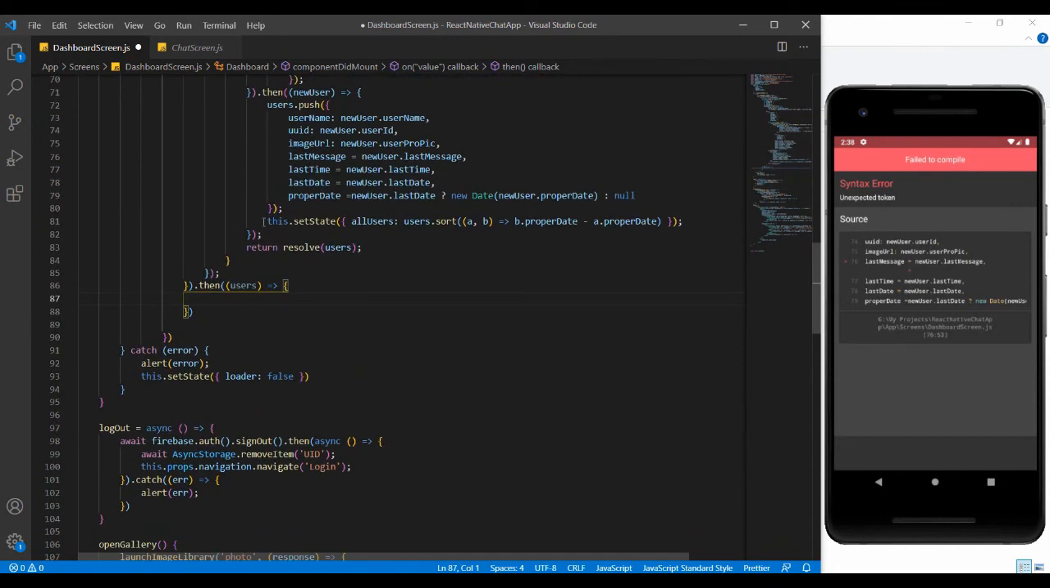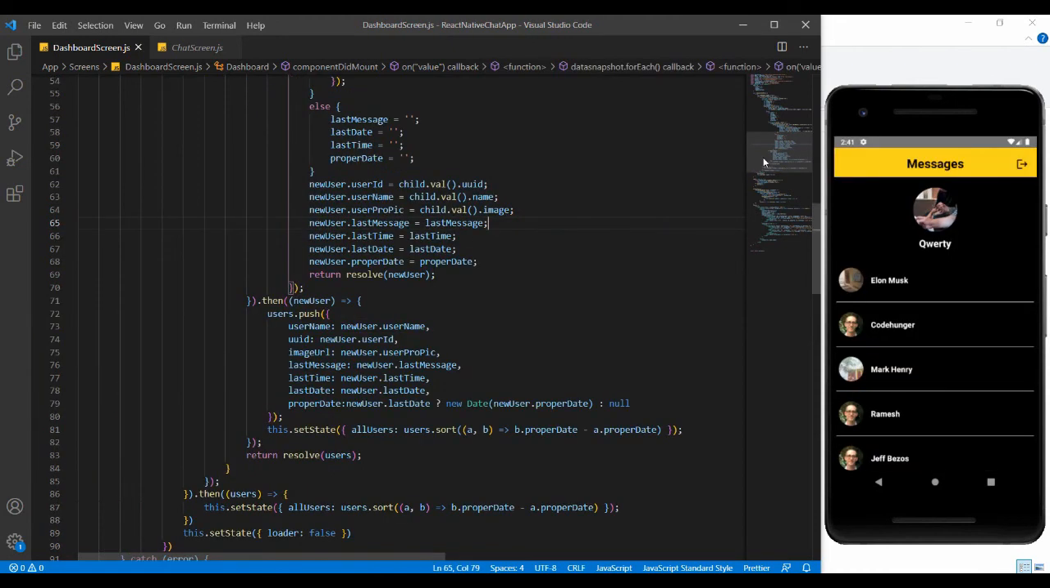So just copy the same code here. So just copy the same code from here. I'm going to paste it here. So as you can see, I have written the code for getting the last message and the latest message. So now I'm going to check if it is working or not.